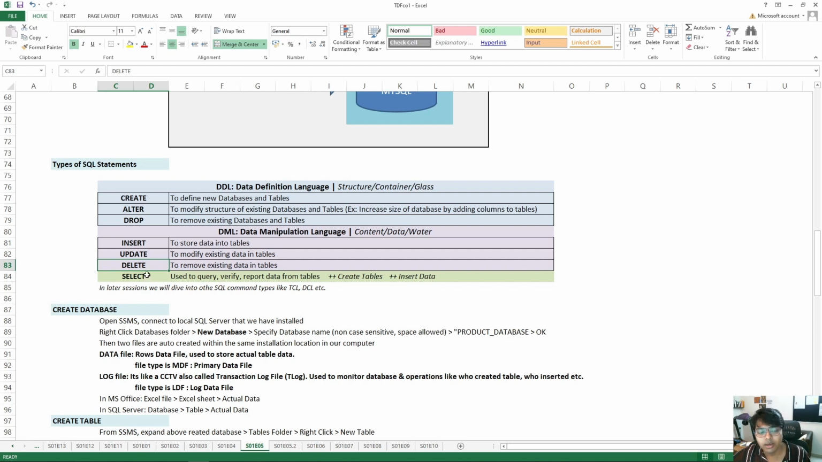Now there's a third statement. It's a totally different category. I have put it like that. This is essentially used mostly to query or report data from the tables, right? It is also seldom used for creating tables and inserting data, which we will cover later on. I mean, it helps in creating tables, like create table as select. But anyways, we will cover that later.